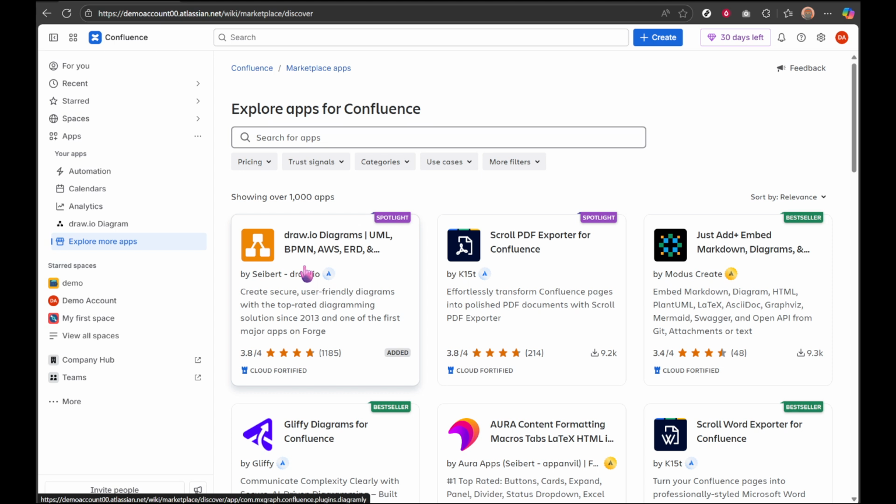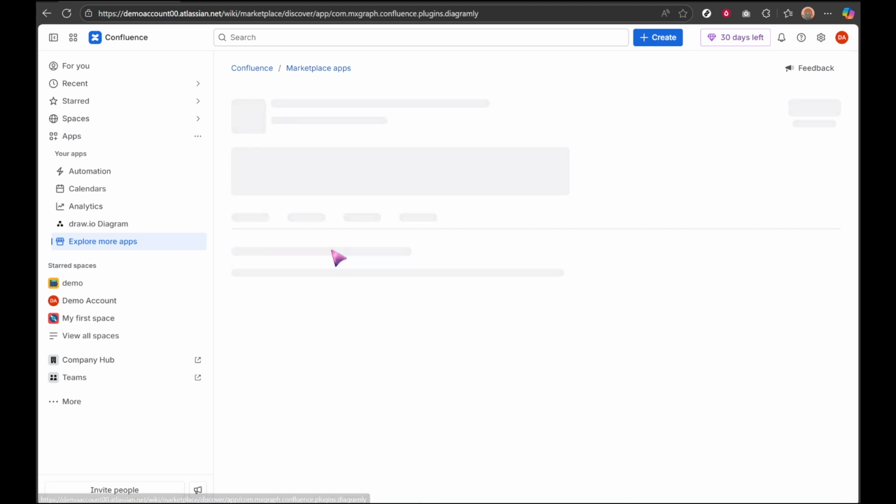You'll see a list of related applications, and you should look for the one labeled Draw Diagrams. This particular app is fantastic for creating UML, BPMN, AWS diagrams, ERD, and much more. Click on it to proceed. You're now taken to the Draw.io app page.